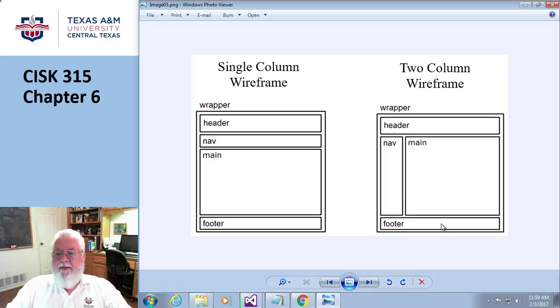Step 3, I don't want to have this float go on forever. I want to stop it at footer. So I go to footer and clear the float.